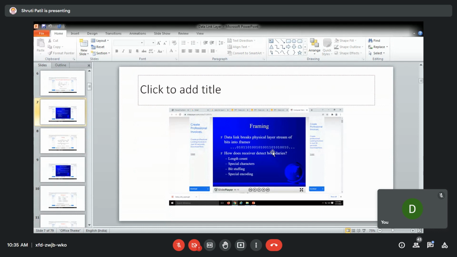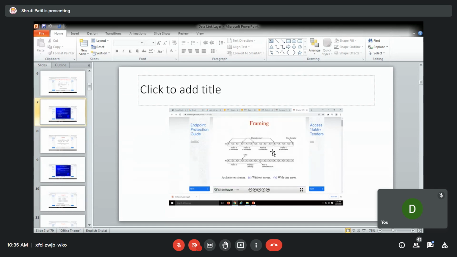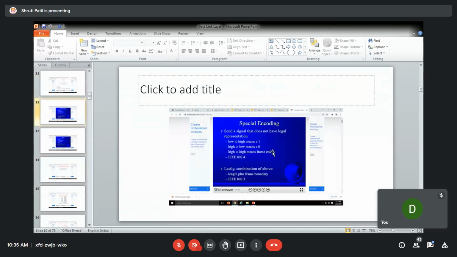Special encoding is a combination of multiple methods, and you have a representation of the signal not in the normal manner. That is, you represent a transition from high to low or low to high as 1 and 0, and not as levels.